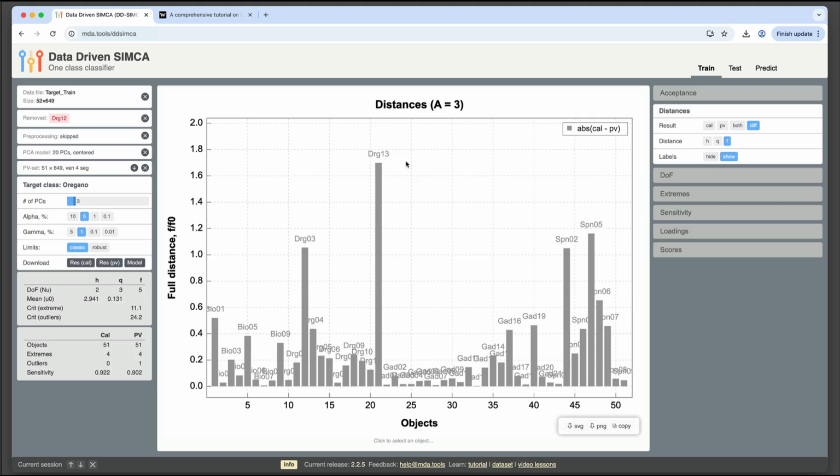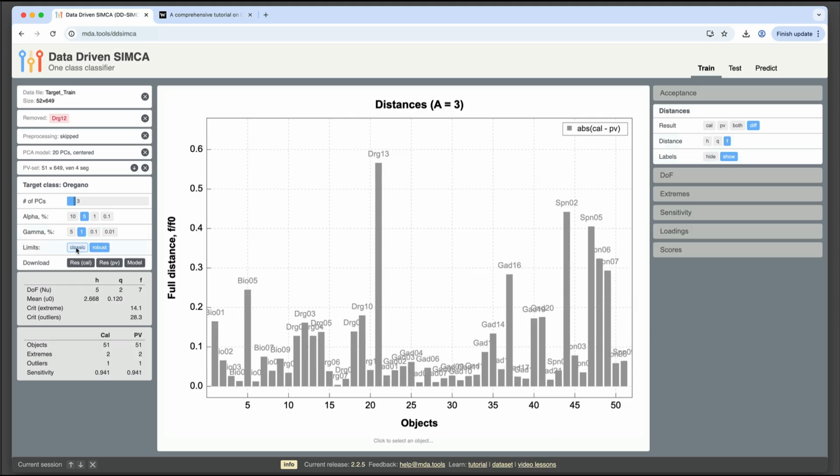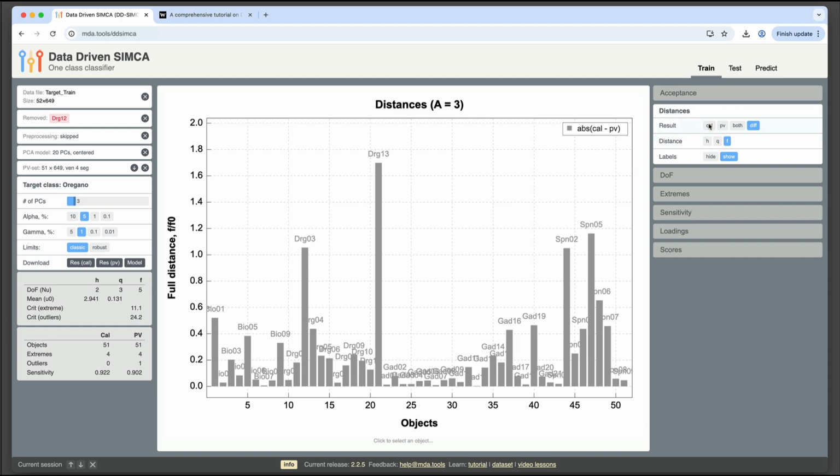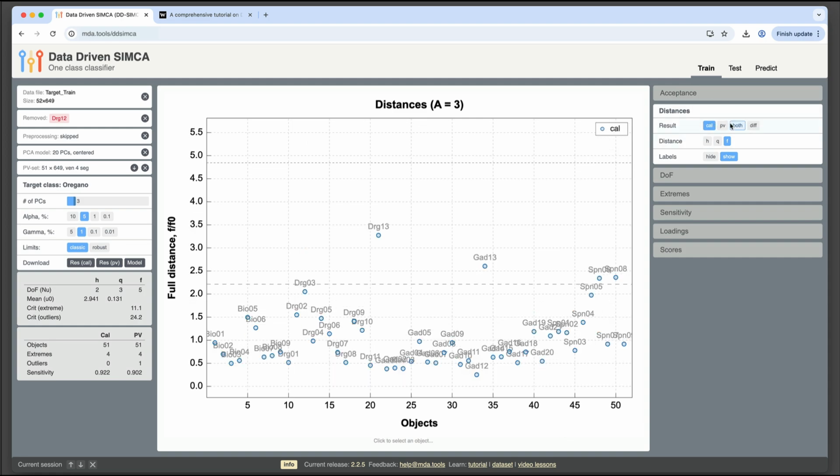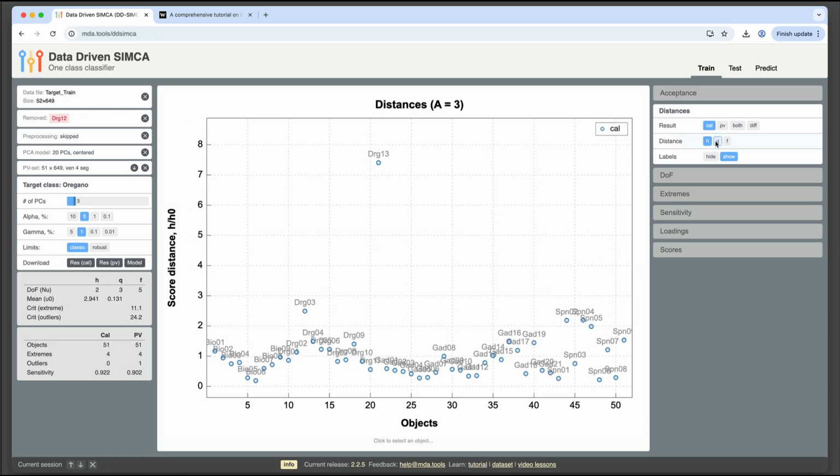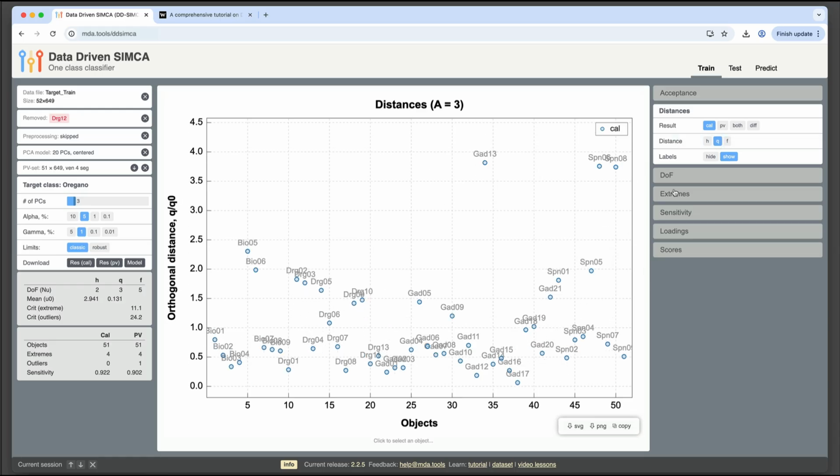13 is a little bit larger, okay? Especially if I use robust limits. So this is the distance plot. You just investigate different distances. You can see also if you use a full plot, it shows also this extreme boundary and the boundary for the outliers. But of course, if you use separate score and orthogonal distances, you don't see these boundaries.